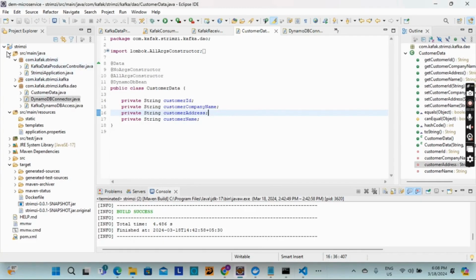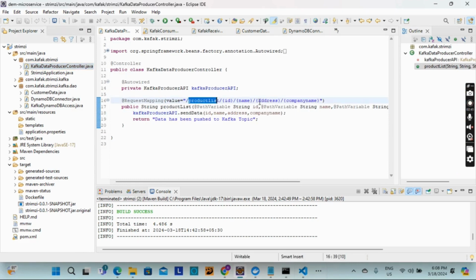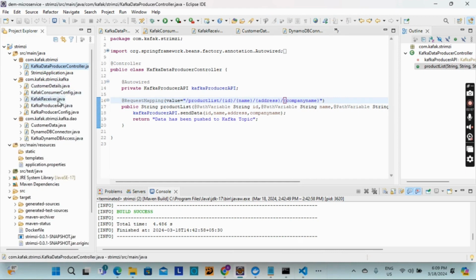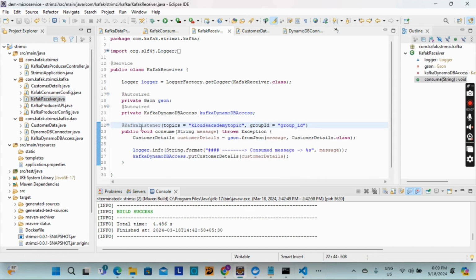Now I have written a Kafka application, a microservice I have created. If you see, this is a controller, just passing the information. When I call this service, the name, address, and company data will be captured and sent. It's just a simple application, and there is a consumer microservice. Both consumer and receiver should be separate microservices, but for testing I have written both in the same microservice. The receiver announces the Kafka listener, and then it will call AWS DynamoDB.